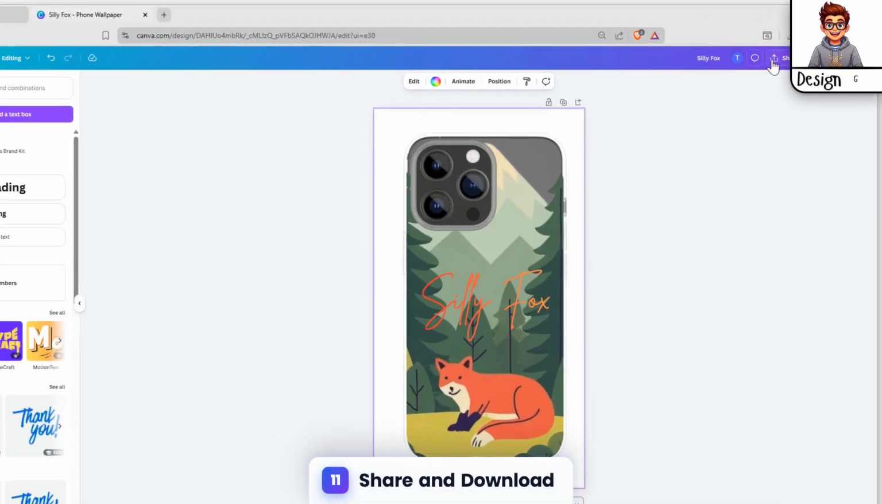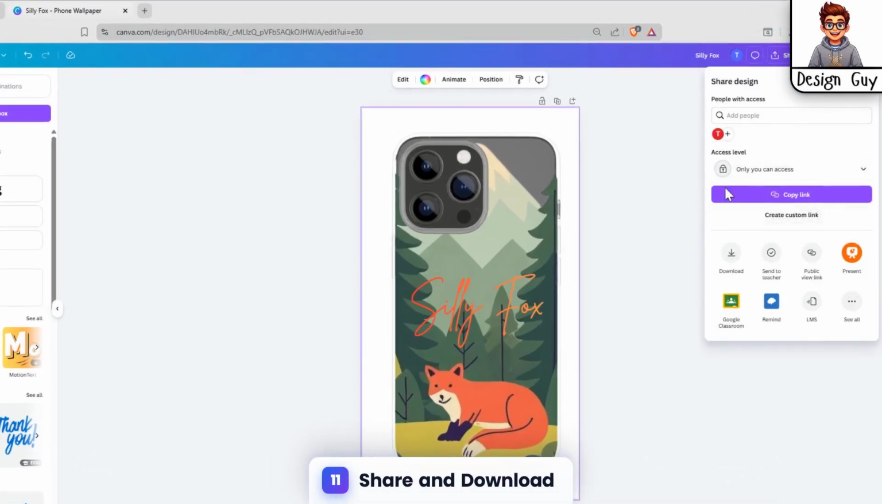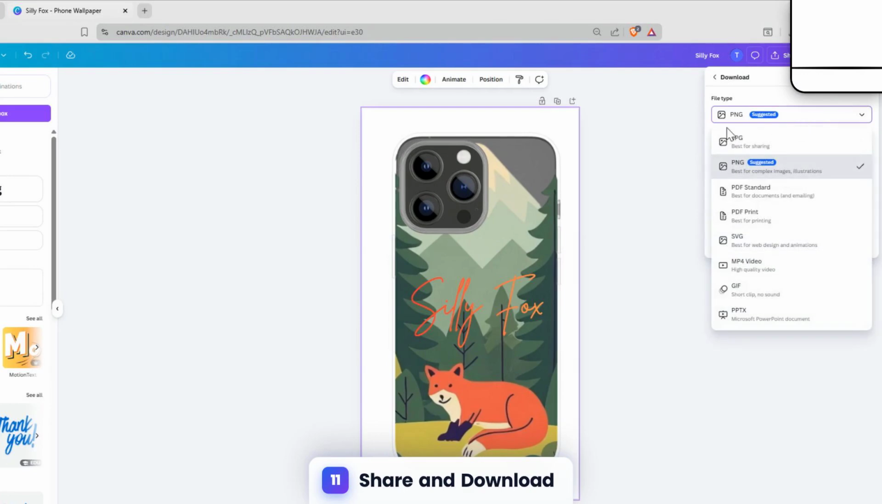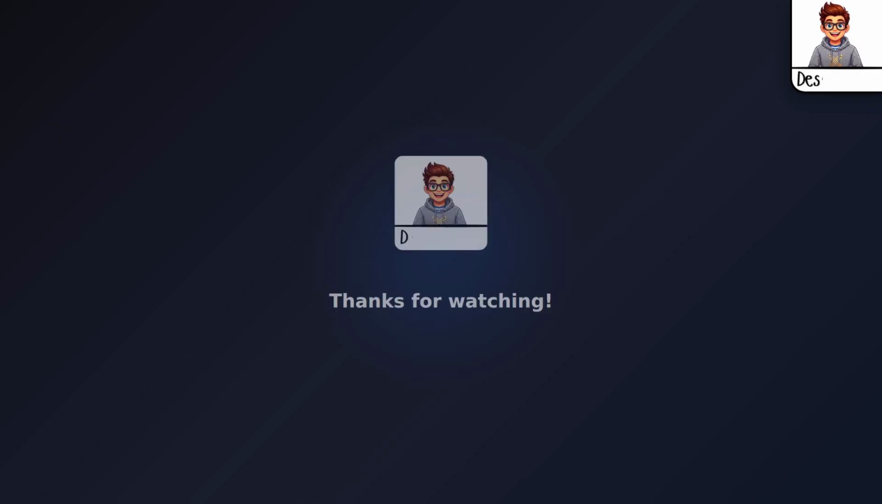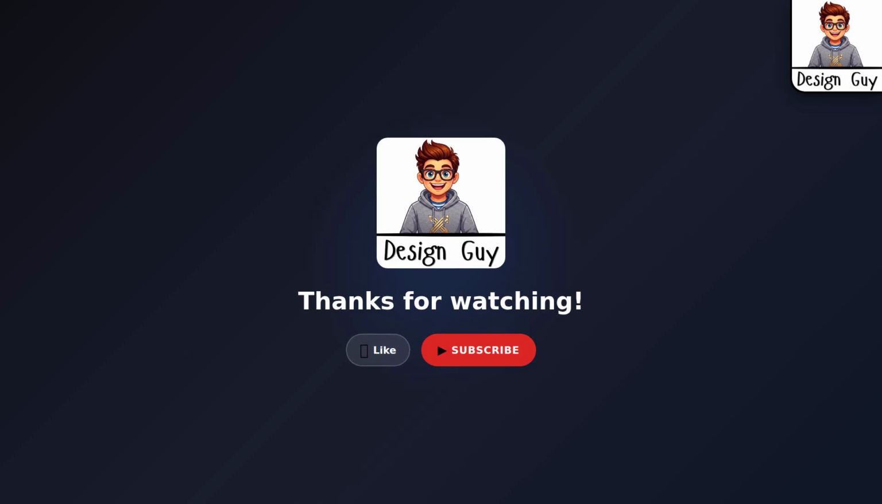When you're finished with your work, click the Share button, then select Download. Choose the file type you need, either PDF Print for high-quality printing or PNG for digital use. This allows you to easily save, print, or share your completed project in your preferred format. Now you can design POD phone cases that stand out using Canva.